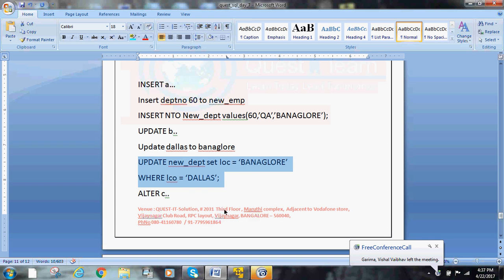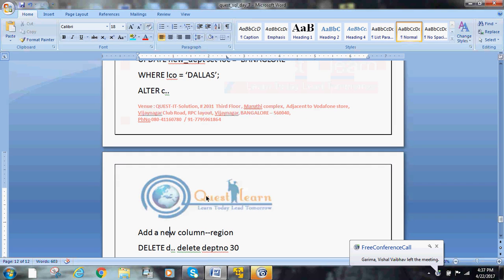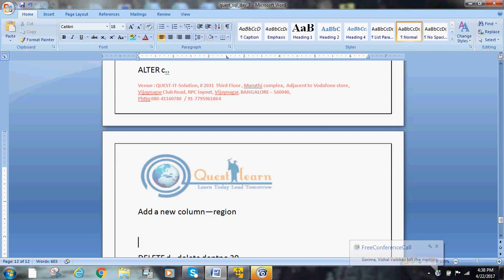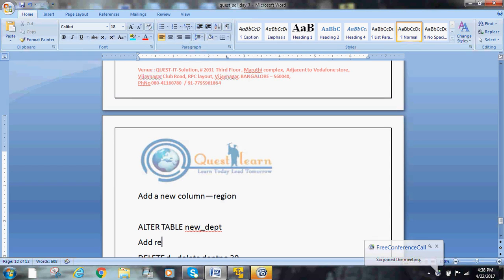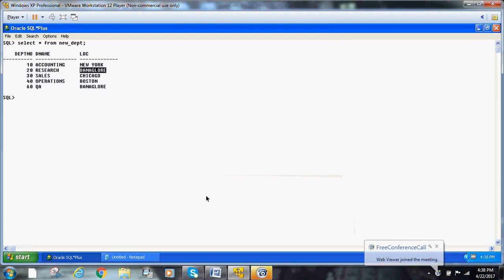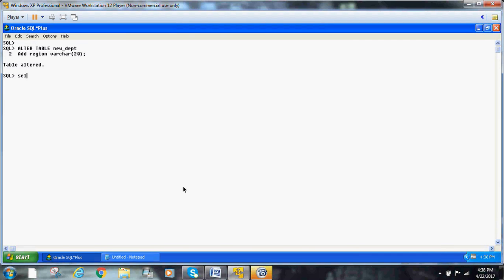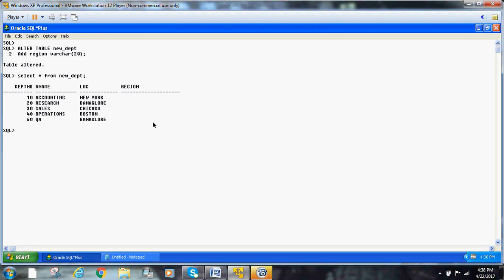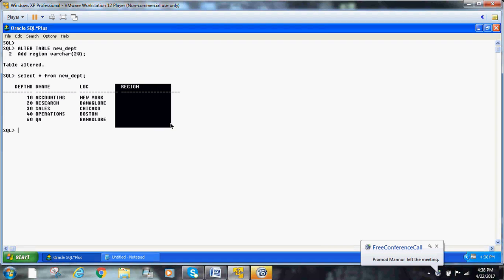Now my next thing is I will alter. I will add a new column. I just have to use the alter command. Alter table new DEPT, add column name, add region varchar 20. The data type we have is varchar. Now select star from new DEPT. So if you see, a new column called region has been added.